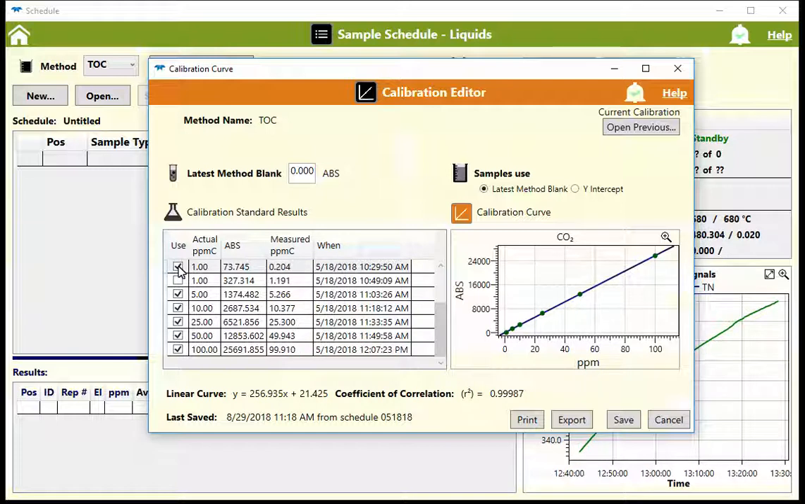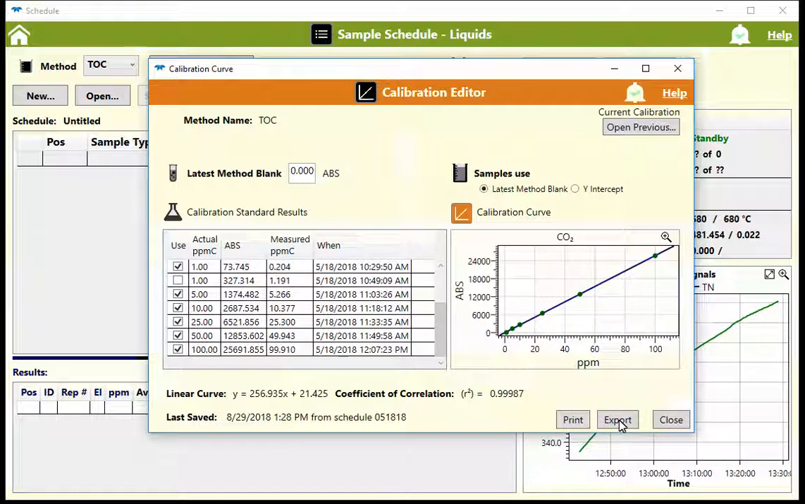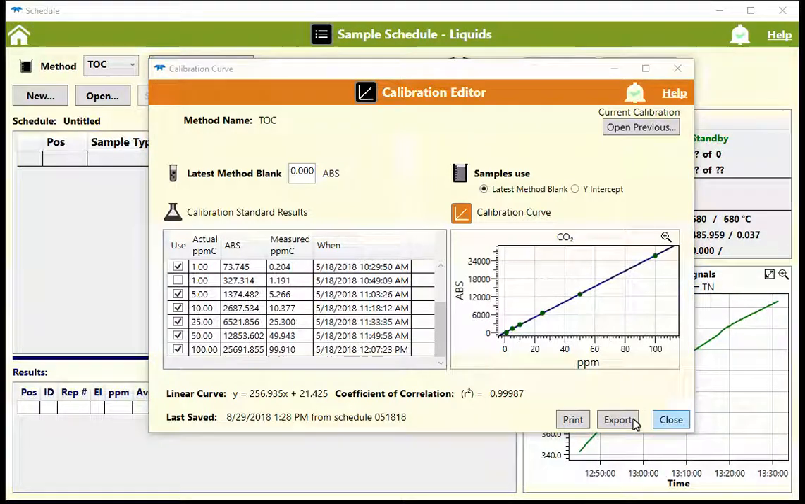On the y equals mx plus b linear curve, we recommend the m value to be greater than 240 and the b value to be less than 200. The coefficient of correlation requirement is up to the discretion of the user. Once the points are satisfactory, click Save at the bottom of the screen, and the newly saved calibration curve will be used. At this point, it is also possible to export to a PDF for review of the calibration curve.